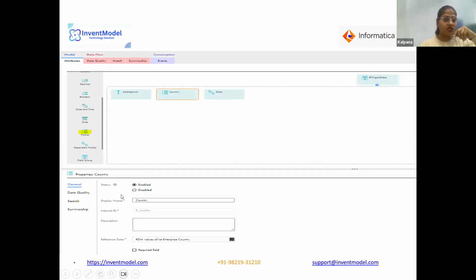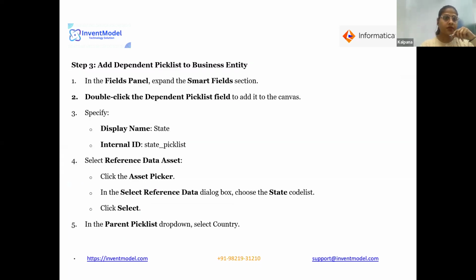In the next section, first we have to enable the status. After that, we put the display name and internal ID as we want, and the description, if we need to write one. After that, we have to write the reference data, like this is the reference data, RDM. This is the reference data, and it's a required field for creating a pick list. Now we go to the next slide.